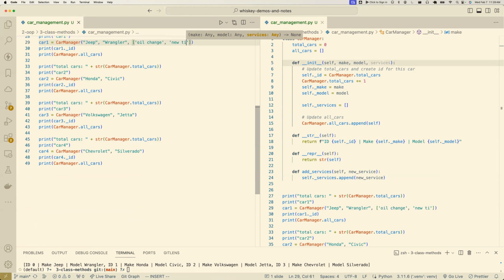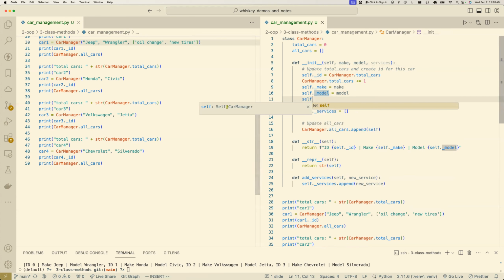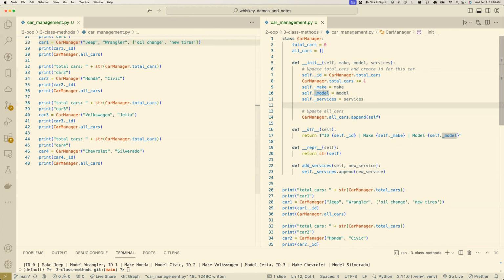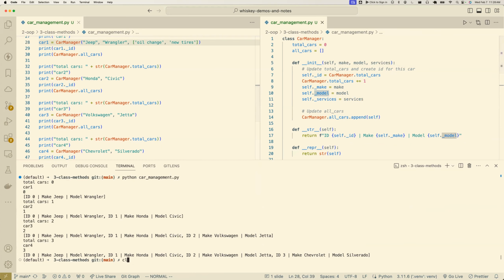Okay, so I tried to do it that way, but mine kept throwing errors. I would have to see the specific errors to be able to help debug that issue. But with this, self._services = services, let's get rid of that. So we're going to get some code that works and some that fails.